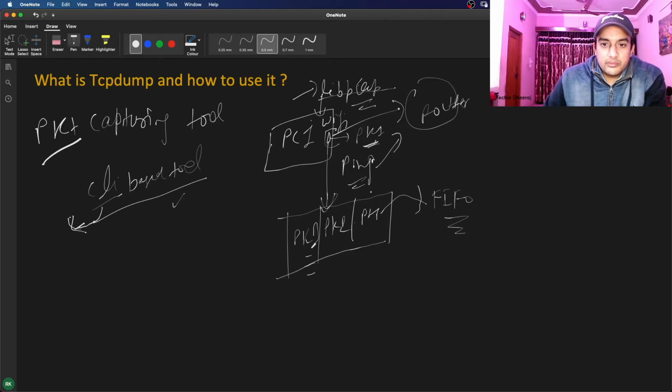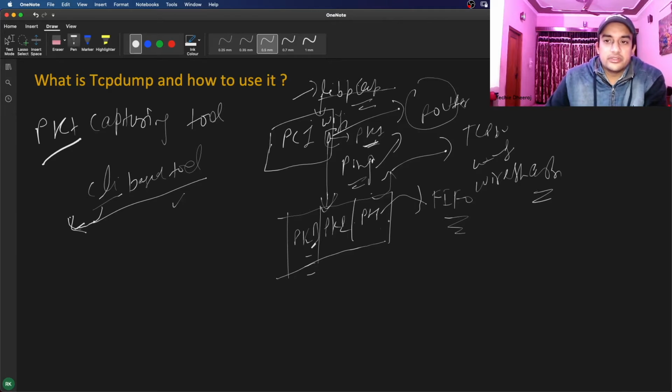Before packets enter the queue, these tools take the packet and show it to the user, if anybody wants to see what we are actually sending over the wire. That's how tcpdump and Wireshark pick the packet, from before the queue, and try to see it. So when we run tcpdump, it uses this library and picks the packet.